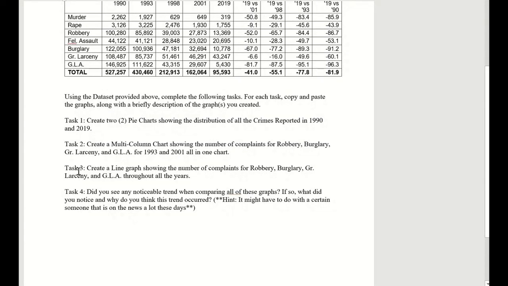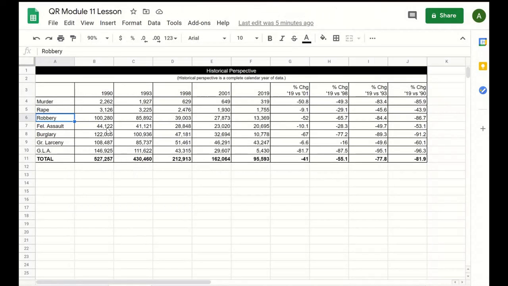Task 3, create a line graph. Now again, this is a line graph, so you're going to be looking at some time, right? So throughout all the years. Line graph, the same type of complaints, right? So robbery, burglary, grand larceny, and grand larceny auto throughout all the years. So you're going to be creating a line graph of all the years, right? You should see how many lines? How many things are you doing? 1, 2, 3, 4. So there should be 4 lines, right?